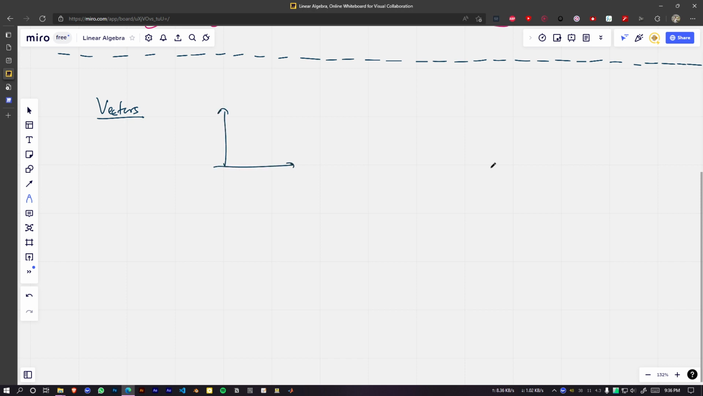We use vectors mainly in physics, but it is also a mathematical model. Let's say we can use vectors to indicate position. If this is a coordinate axis, and there is an object at the (3, 2) coordinate, right? Sorry, not (2, 3), (3, 2) coordinate.